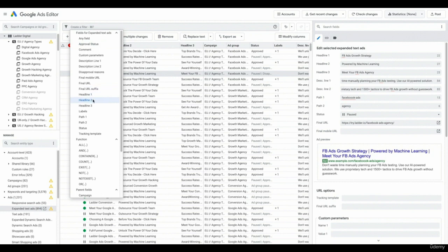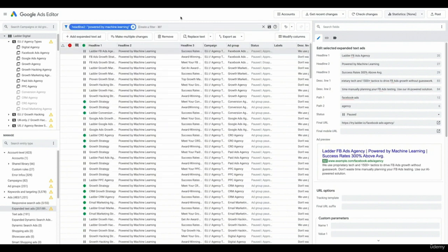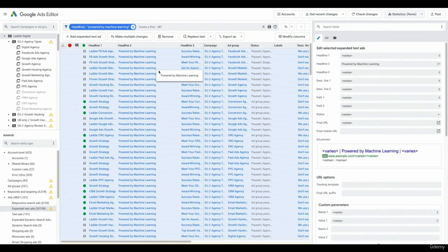So let's do that. If we drag this across, we can see lots of our ads say powered by machine learning. So let's filter just for those. It appears in headline 2, so let's select headline 2, and then let's type in powered by machine learning. Now you can see we've selected just the ads that say powered by machine learning. If you want to select all of these ads, we just need to click and then press Command on a Mac or Control on a PC.